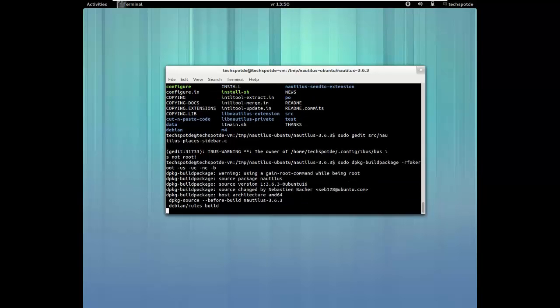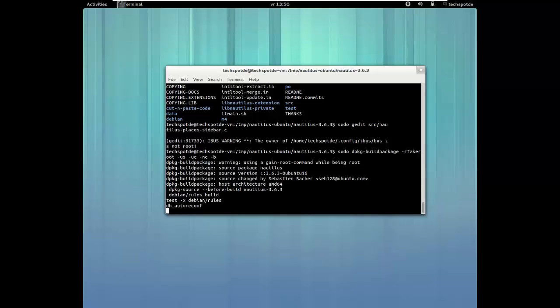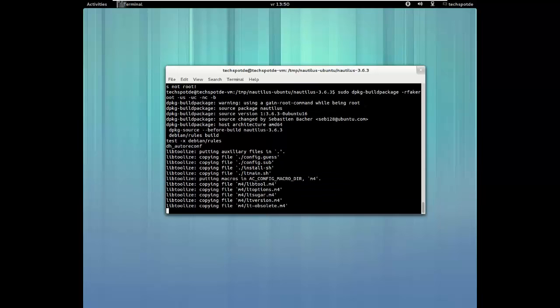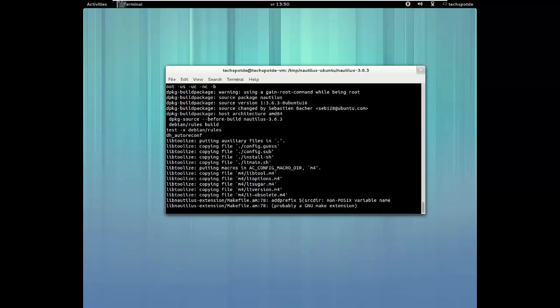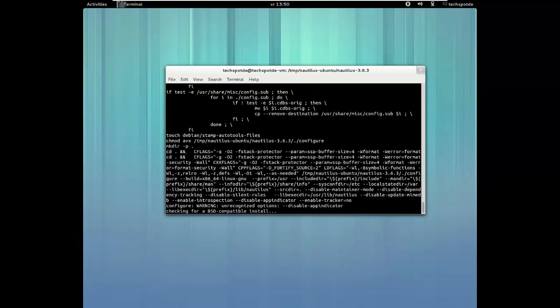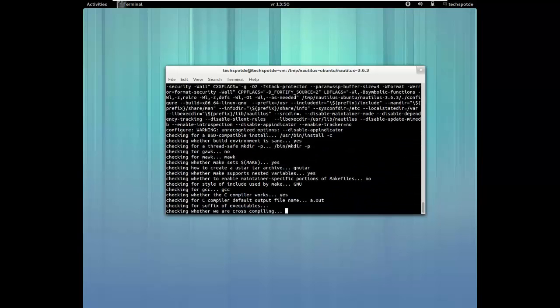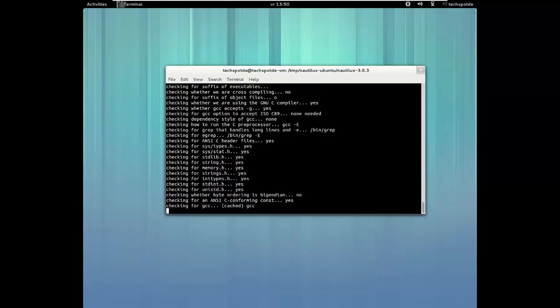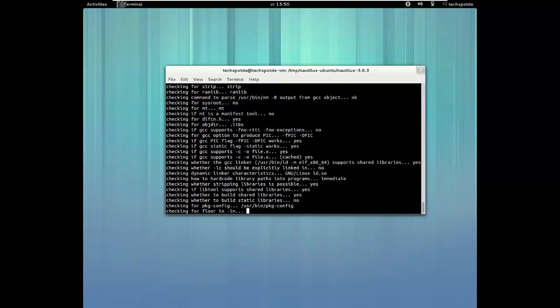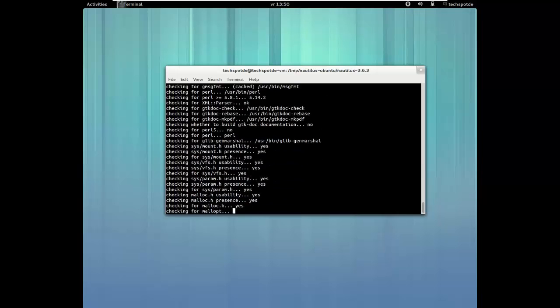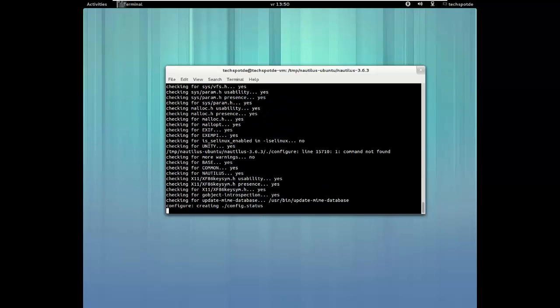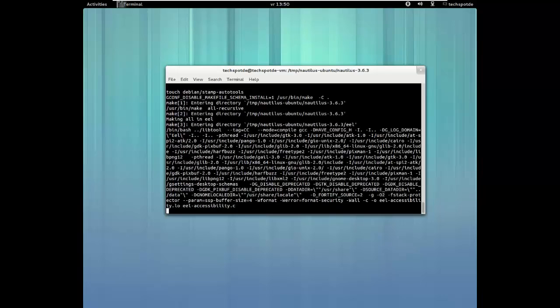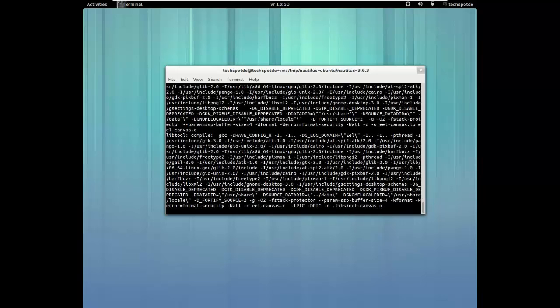Let's build that package. This could take some time, depending on the speed of your system. I'm just going to pause the video while this compiles and builds this package, and then we'll come back to it.